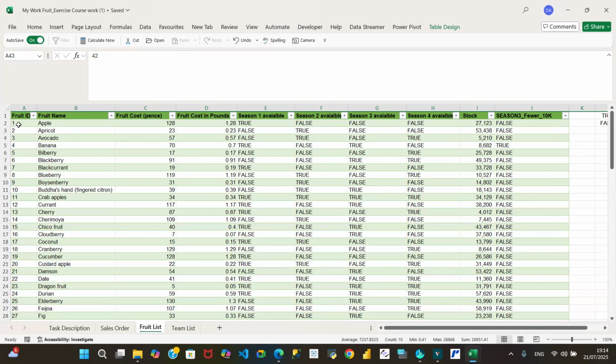Apple has ID 1. It costs 128p. That's £1.28, 128p in pence, £1.28 in pounds. Okay. How available is it by season? So we have season 1, season 2, season 3, season 4. The amount of it that we have, for the period, 27,123 pieces of it is in stock, okay?